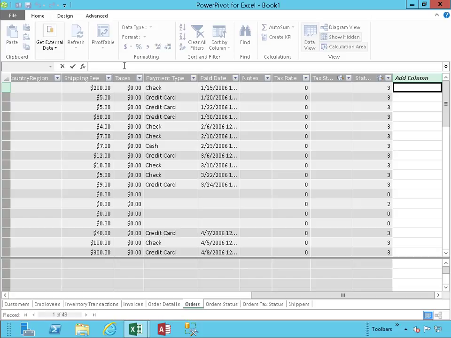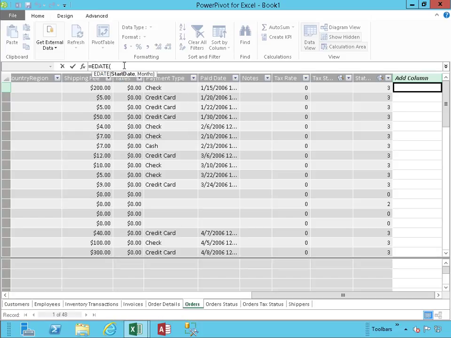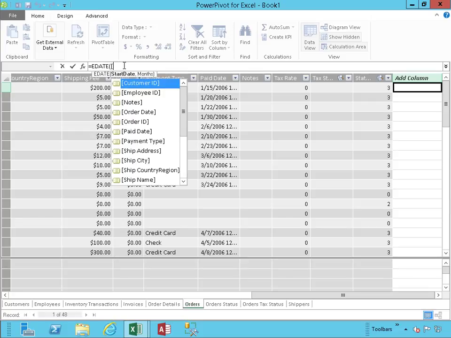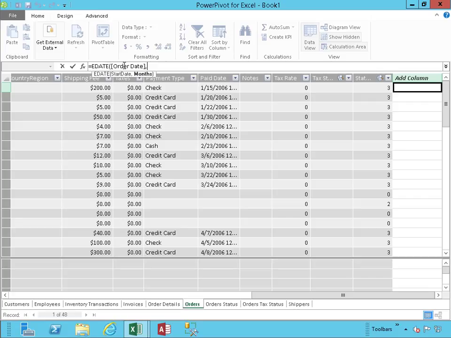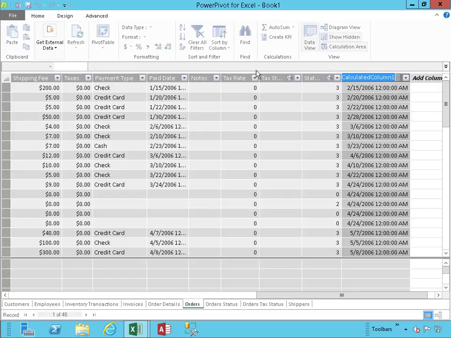The first one we're going to create is a 30-day payment due. There's a function called EDATE that gives us a date a number of months in advance. We're going to assume that the majority of our customers are at 30 days, or a month away. So we're going to use the order date and tell it 1 month away. That gives us the exact dates that we should be looking for. I'm going to name it 30 days payment due.